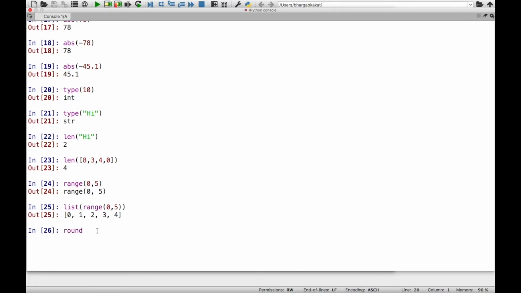Next, let us go to the round function. The round function is used to round off a number. So let's say 45.876. I want to keep 2 digits after the decimal point, so I'll give here comma 2. So the answer is 45.88. Why 88? Because the third digit is 6. As it is greater than 5, the second digit will be incremented by 1.